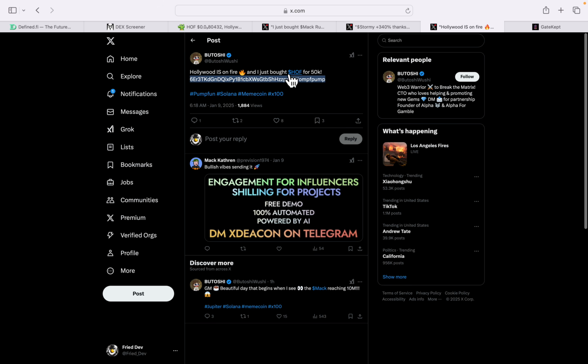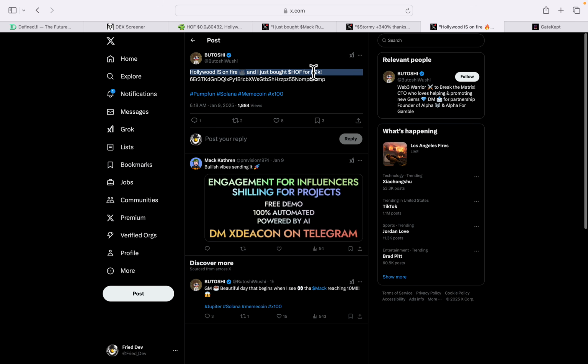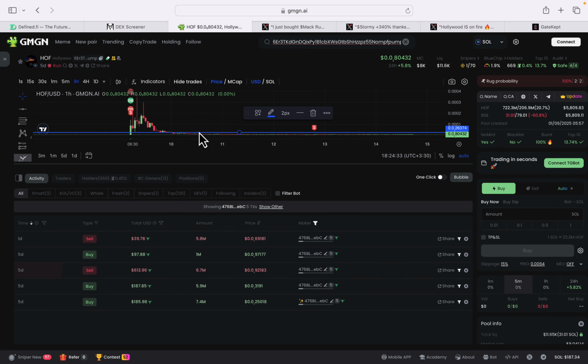And okay, it seems he wanted to only brag. It wasn't an alpha call. After he bought the token and HOF gave him a great profit, he posted and said, okay, I bought it at $50K market cap. But now we have his wallet address. There is a very, very high chance this is his wallet.